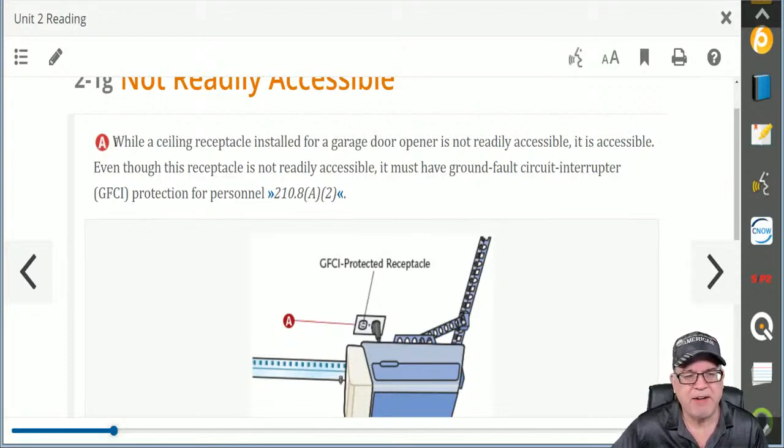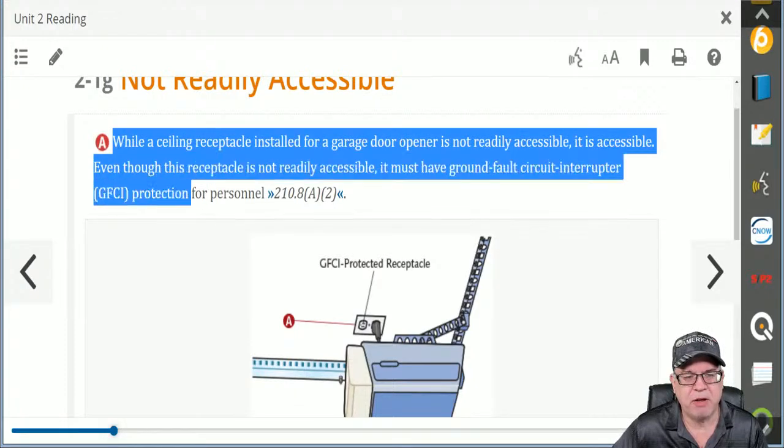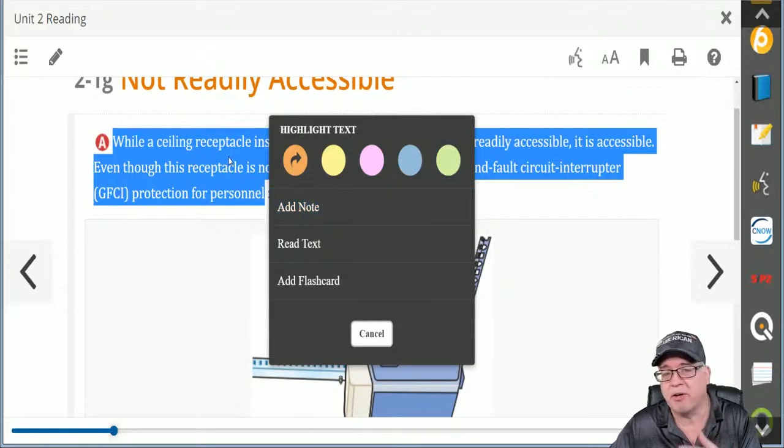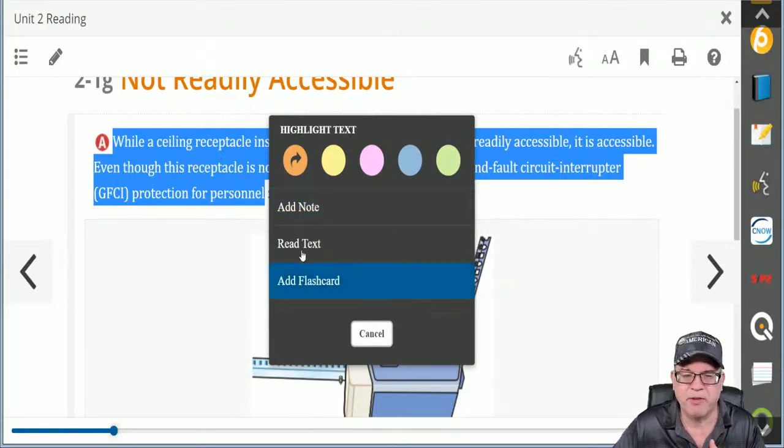Check this out. If I left click here and I drag my mouse over all of the words here, it pops up this screen. Now you can highlight the text, you can save it as a note to ask me later, instructional notes, but here's the important feature. Check this out. Read the text.